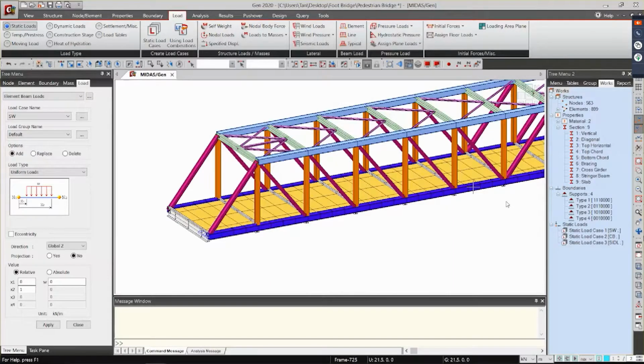So if I click, let's select all the stringer beams first, and then let's add the self weight, which is negative 12.5. Click add or apply, I mean. And then for the CB, negative 10, which is applied on the bottom chord. Last, SIDL, negative 5, stringer. So we have now our element loads.